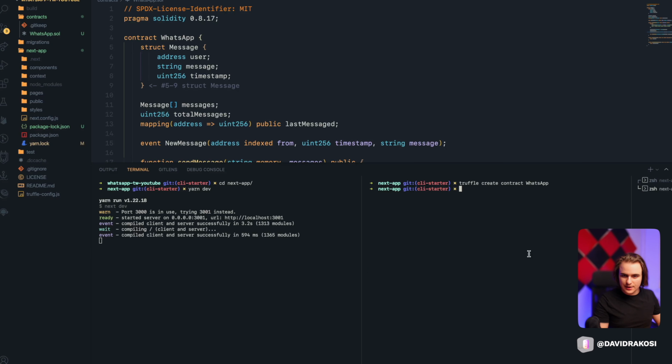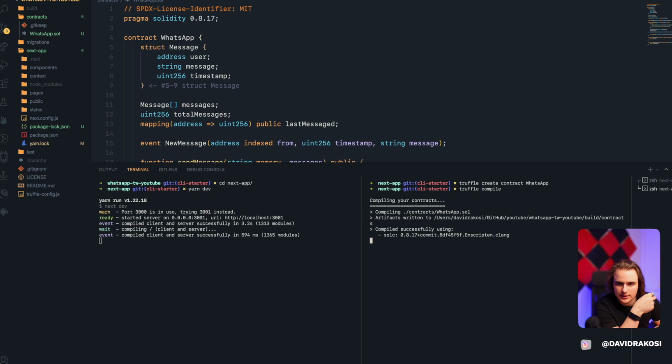So just for safety, just run truffle compile, because truffle build is not used anymore. So let's see what happens next. Okay, we're good. That's basically it. Now let's go ahead and deploy this contract.